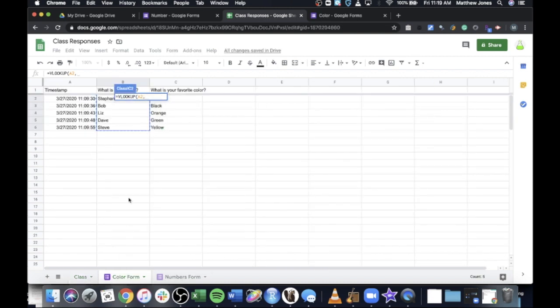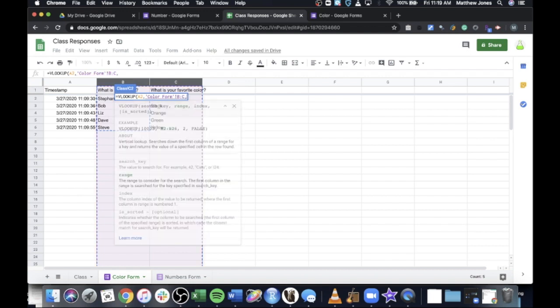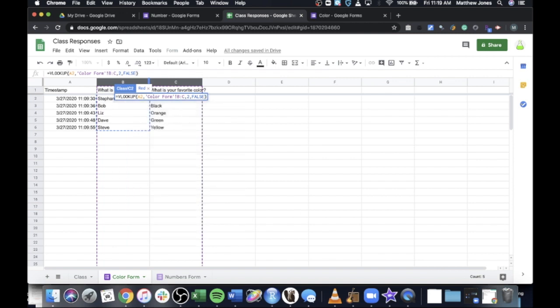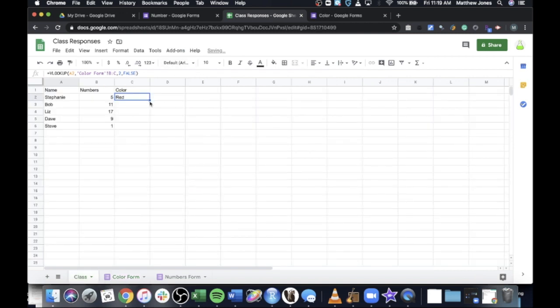You go to the color form. You do the same thing. You select B and C because B is where the names are. C is where the information is that you want. You put a comma and 2, again, because it's the second column. And then we put false. You click enter. Do the same thing. You drag this down, and it autofills the formula for everything. And now you have all of your information in one place.